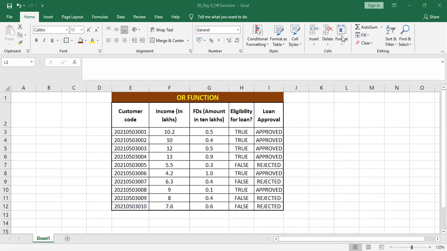Okay, so first of all, you can see on the screen there is this table. That table tells us, for a person with a customer code in a bank, given his income and FD amount, is he eligible for a loan, and can his loan be approved or not. I always tell you that every Excel function has a very pragmatic and practical approach, and we can use it in our daily life, right? So let's learn how we can use the OR function in our daily life.